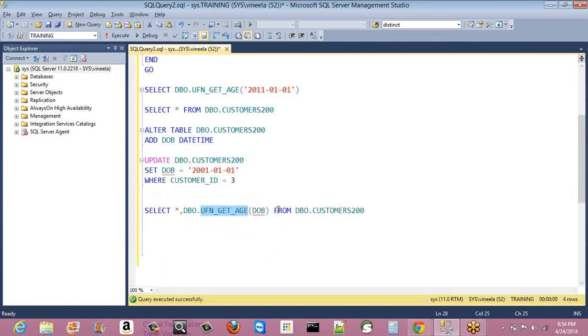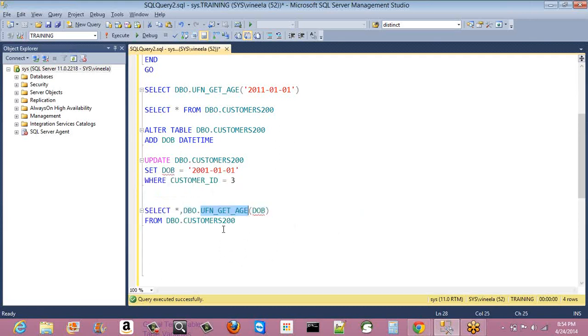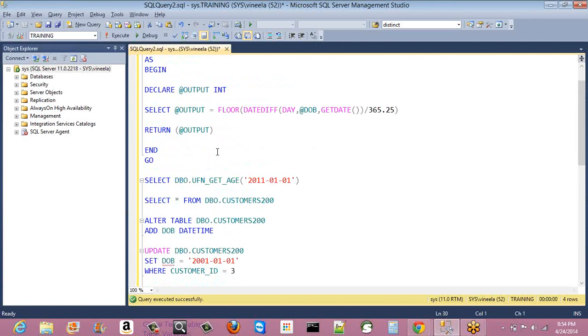Okay, so you can have any number of joins with all your big query. But you can use this as a column, and then you can apply it on the column, and then you can get the age. But then this should be a scalar value, to use it in your queries this way. All right, so that's a scalar function.